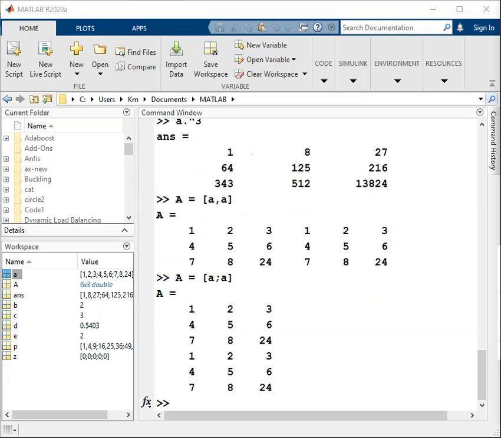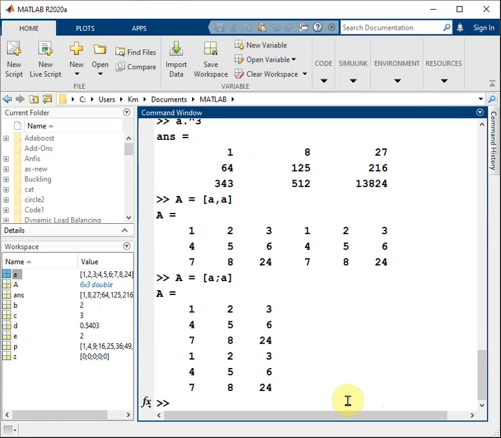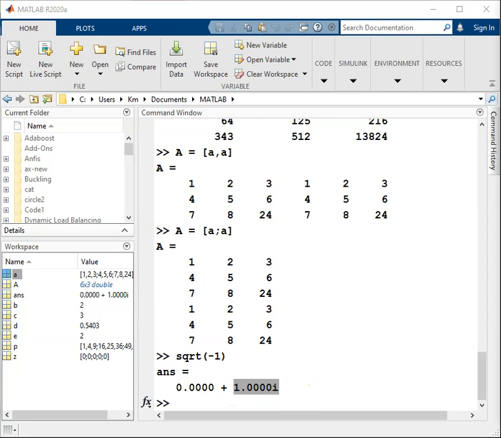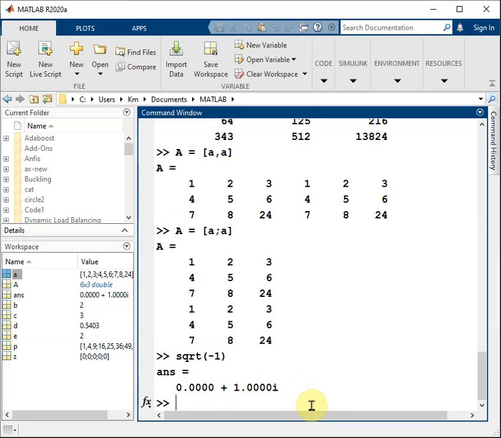Complex numbers. Complex numbers have both real and imaginary parts, where the imaginary unit is the square root of -1. To represent the imaginary part of complex numbers, use either i or j.